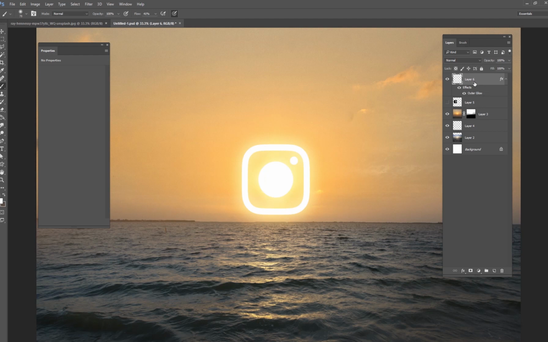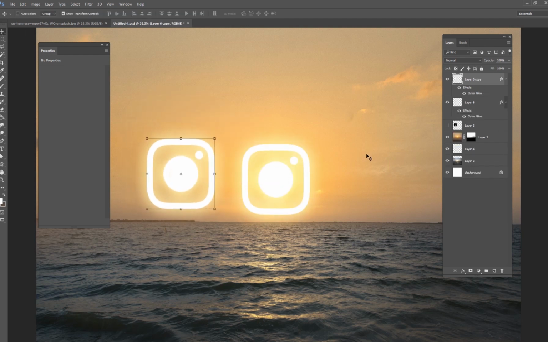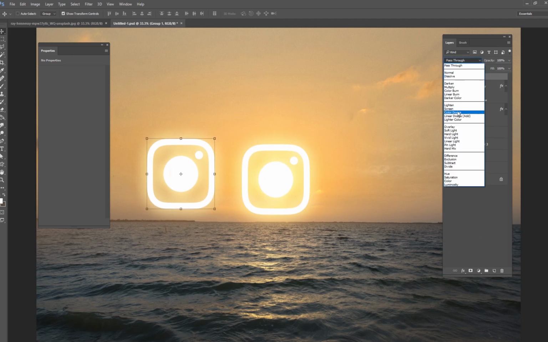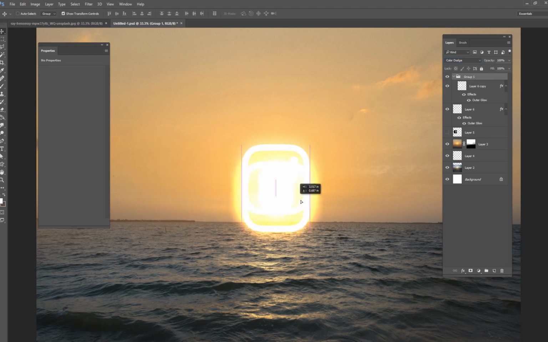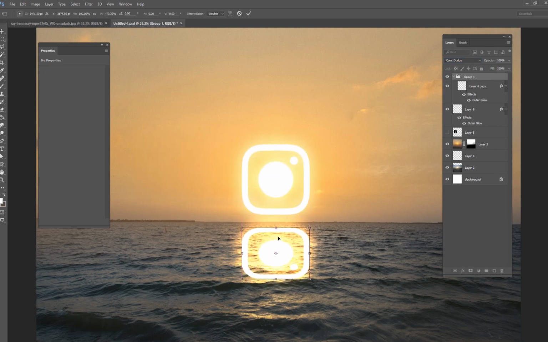Now, the next thing you'd want to do is duplicate this layer. So we have two of these going on now, but put one in a group, change that group's blend mode to color dodge. And then flip it and put it right here in the ocean. This is going to be where the reflection is, the bright reflection. And we'll make it kind of tall, just like that.